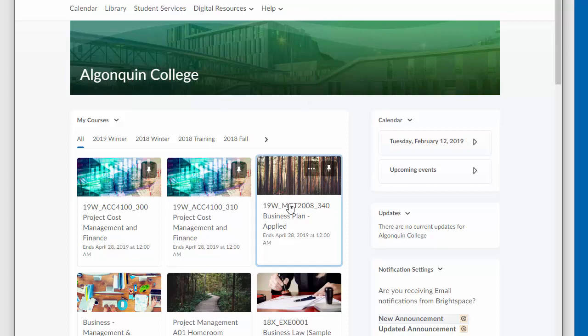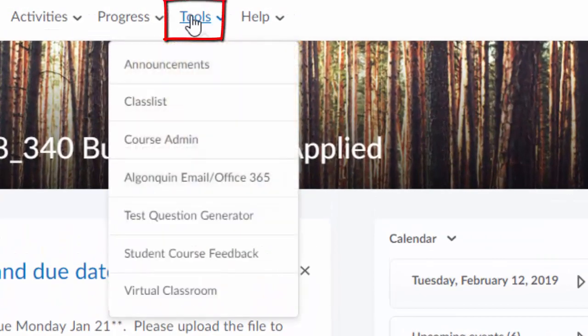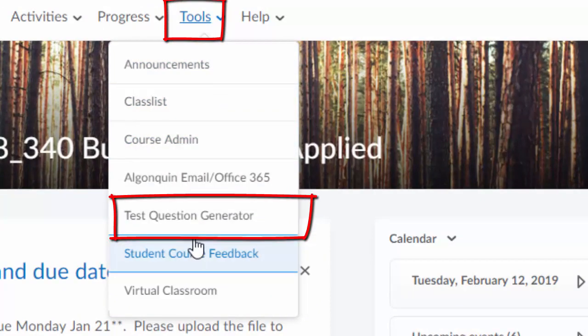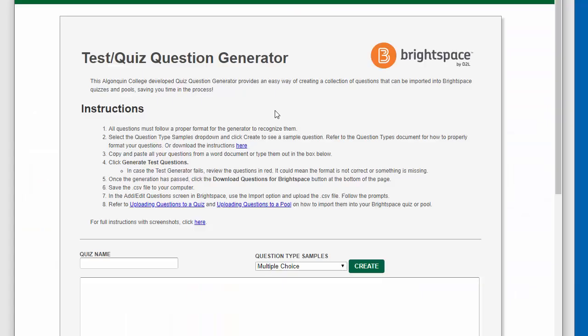I'm going to go into a course, and under Tools, under any of your courses, you will see Test Question Generator. I click on that and I get the Test Quiz Question Generator that is linked into Brightspace. This is an Algonquin College tool that they've added into Brightspace.